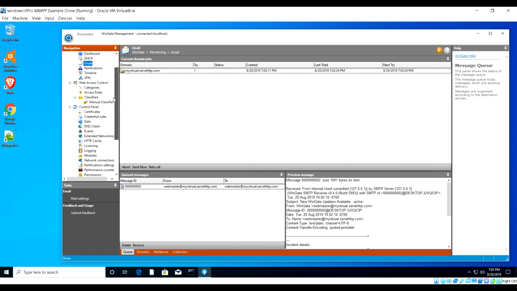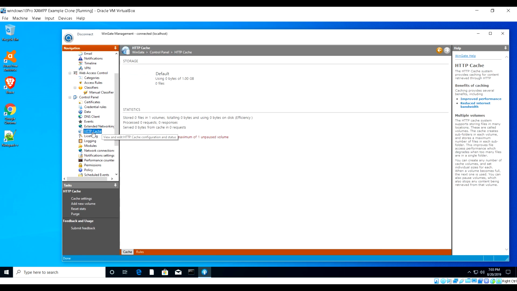All right, so one of the things that we want to make sure is set up is the proxy. And when the proxy is set up, we want to make sure we have an HTTP cache set up.